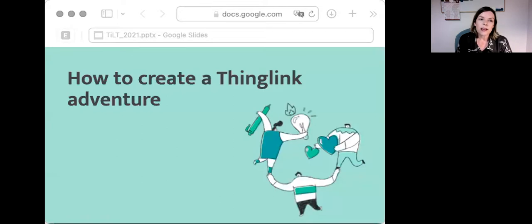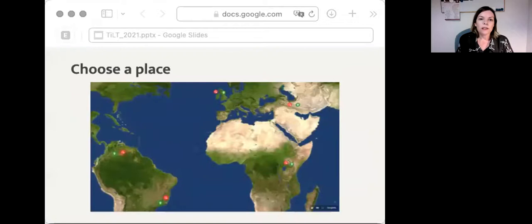So now's the time for the practical part, and we're going to create a Thinglink scene together. Now I'll be creating it, but I'll be kind of involving you in the process. So the first thing we're going to do is start with this map of the world, which I've created, and I've already added some hotspots that will take us to different places. We're not going to be able to go to all of them because we won't have time. So we need to decide where we want to go first.